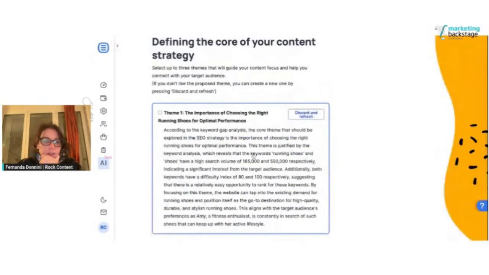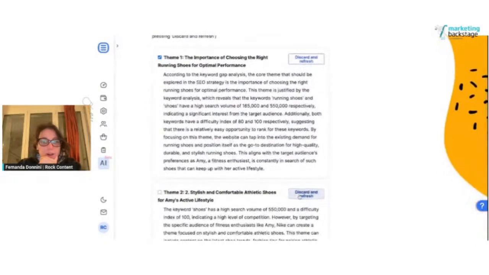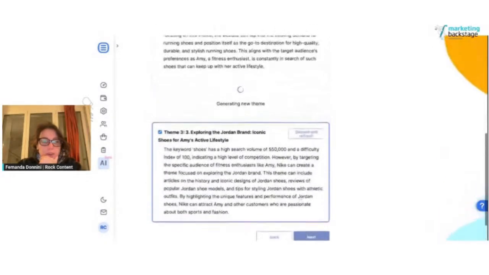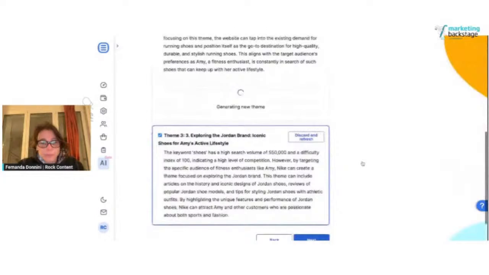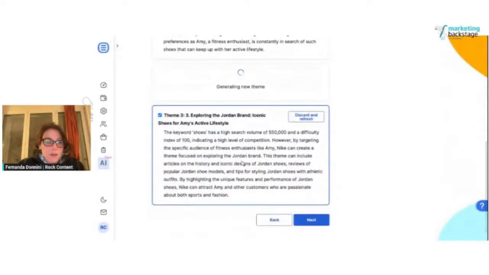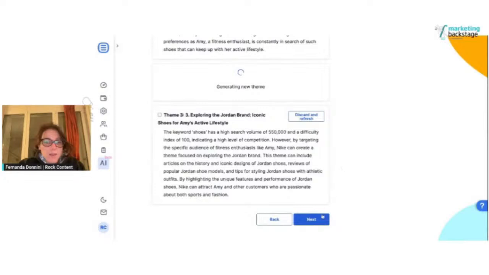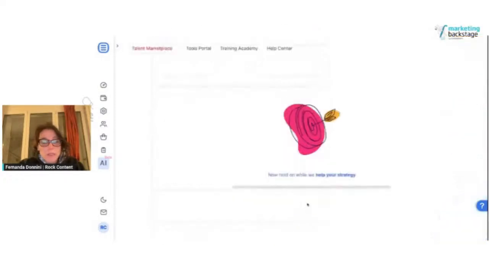And maybe this one looks better. Let's try another one here as well. So based on our input, it just identified the main topic clusters that I can work with. Okay, so it's creating a new theme here. And so let's go with just one theme for now.